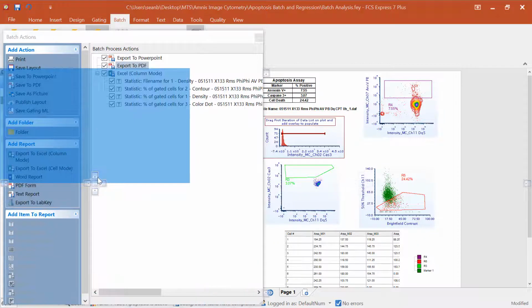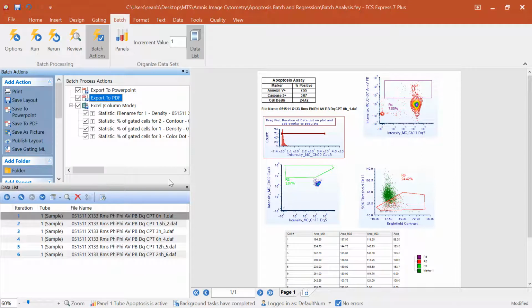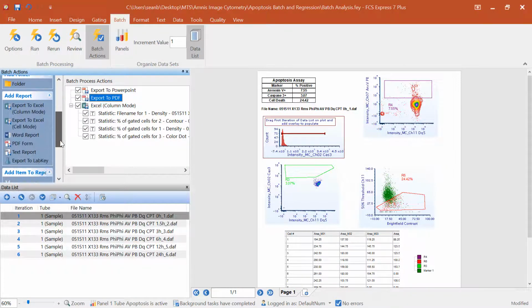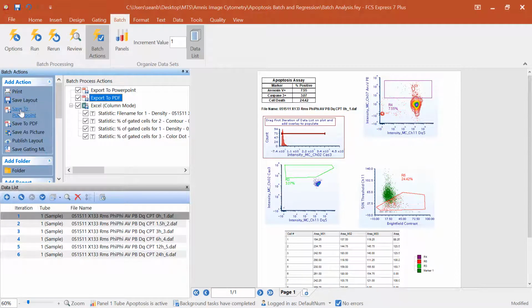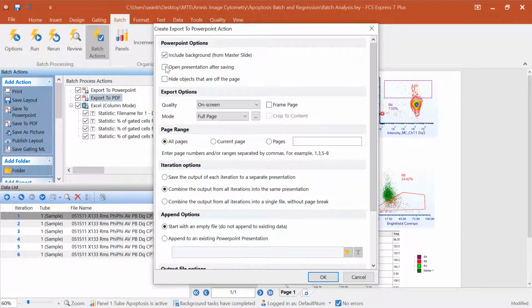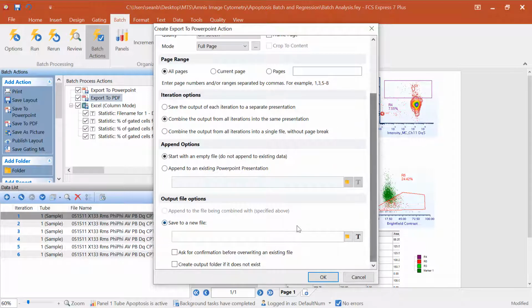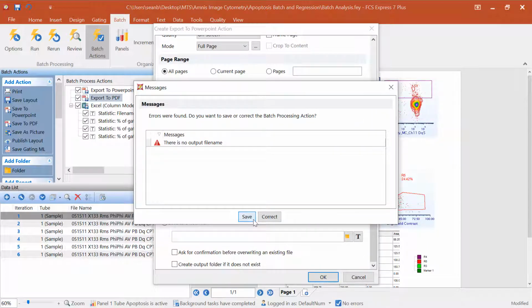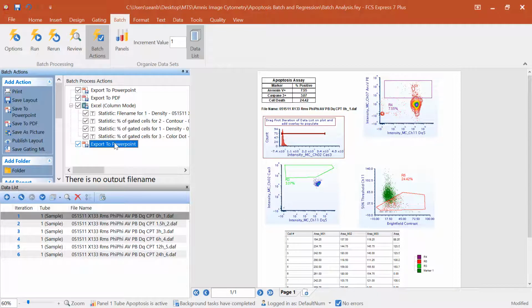So I'm going to dock this window again over here, back to where it was. Again, the way that this works is if I wanted to say export to PowerPoint, I can choose this. I can give it some sort of file name. I click OK. And what that's going to do is create an export to PowerPoint action here in the batch exports. And when I click run on this batch process, it's going to export whatever's on this page to PowerPoint. So I'm going to remove this for now.